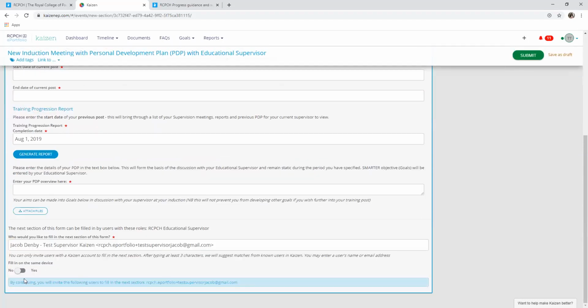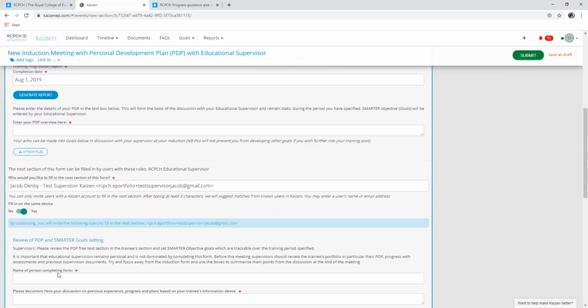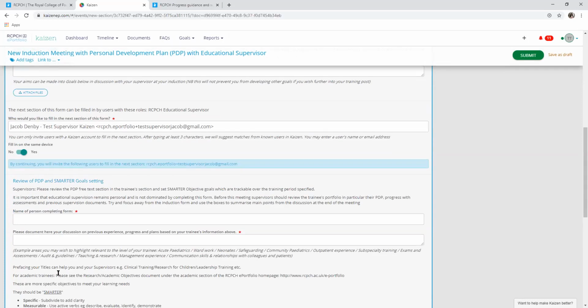Now, I'm just going to use this functionality just to show you what the form will look like for the supervisor, but you can also do that. So if you happen to be sitting with your supervisor at the time that you're doing this, then you can just use the fill-in on the same device and do it there. And this is actually very useful if you're doing assessments, for example, on a ward round or something, to get it done there and then.